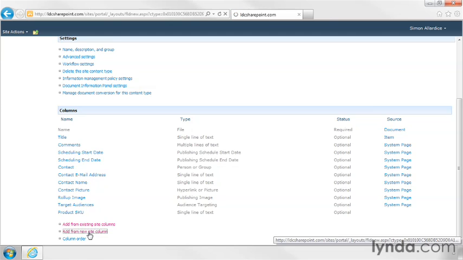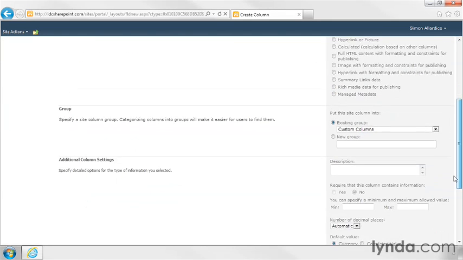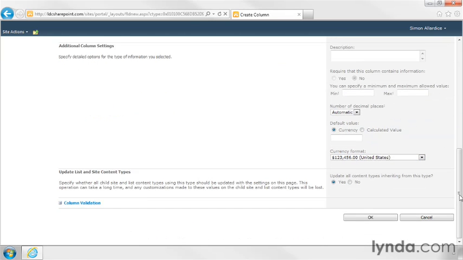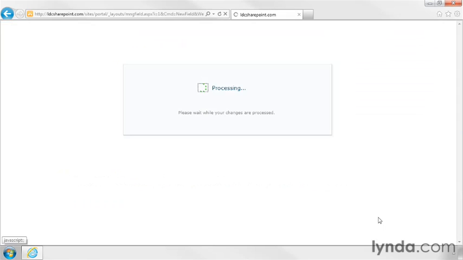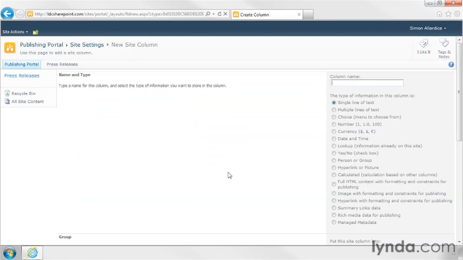I'm going to add another one. Let's add a product price. And this will be currency. By selecting currency, I then have the option of having some minimum and maximum values. I can select what format should this currency take. I'm going to leave all these values as their default. Just click OK. That's now been added to my content type. I'm now going to come down and add one more.